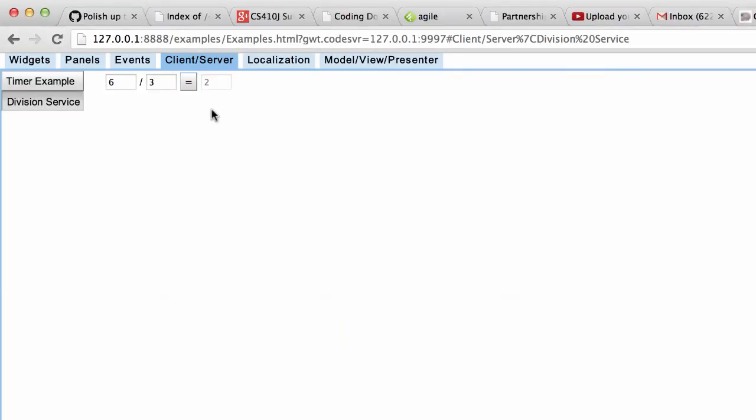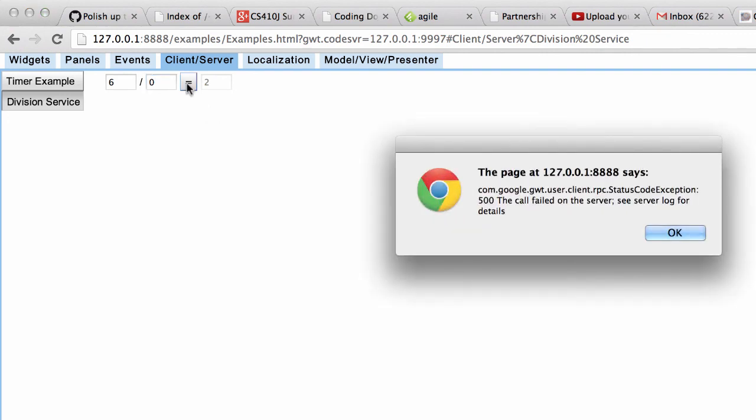Finally, let's do something that's a little more problematic. 6 divided by 0. What's going to happen? Well, we got an exception. So now we tried to divide by 0. We get a divide by 0 exception, and then what was returned to the client was a status code exception saying, "Hey, I got a 500 while working on the server."